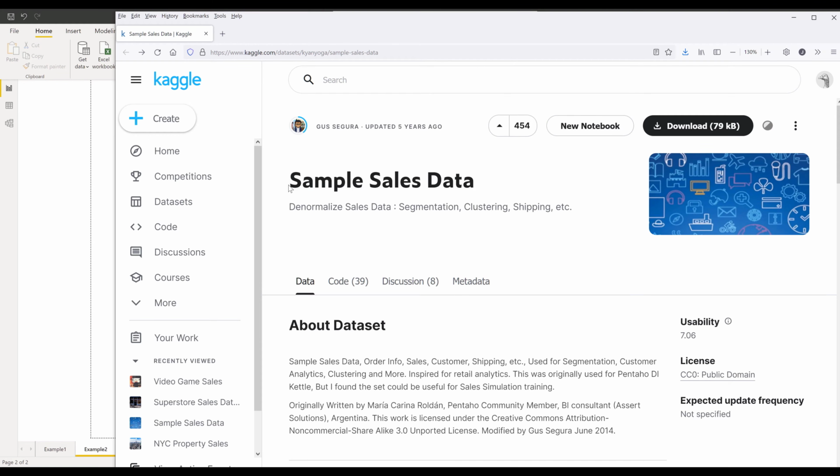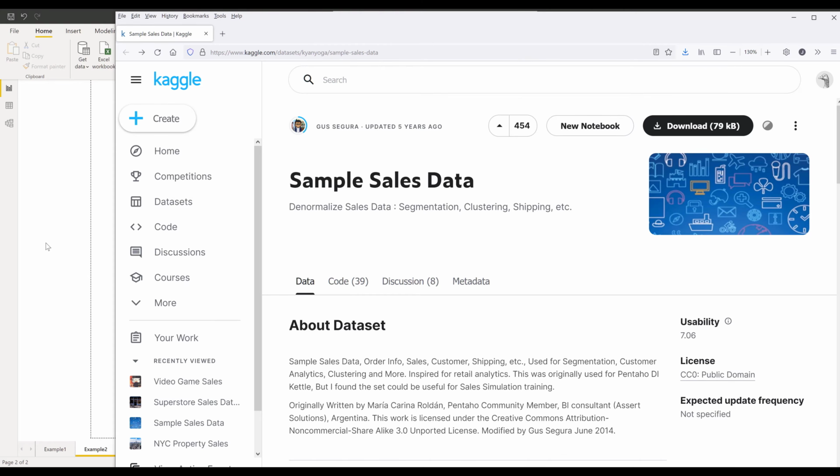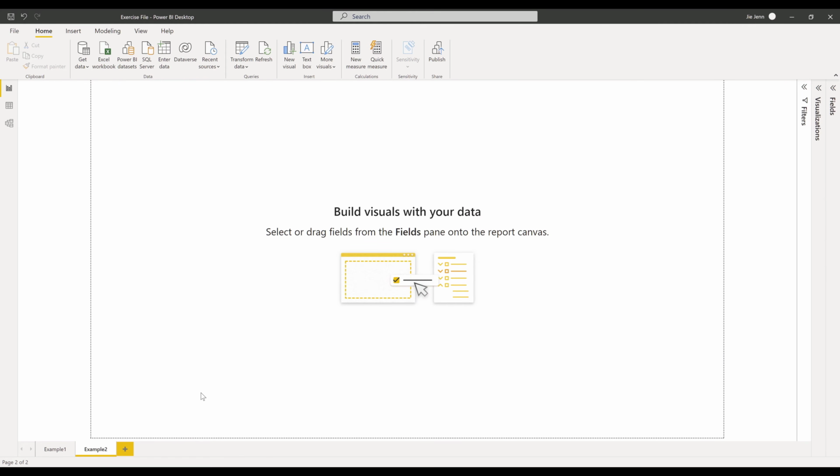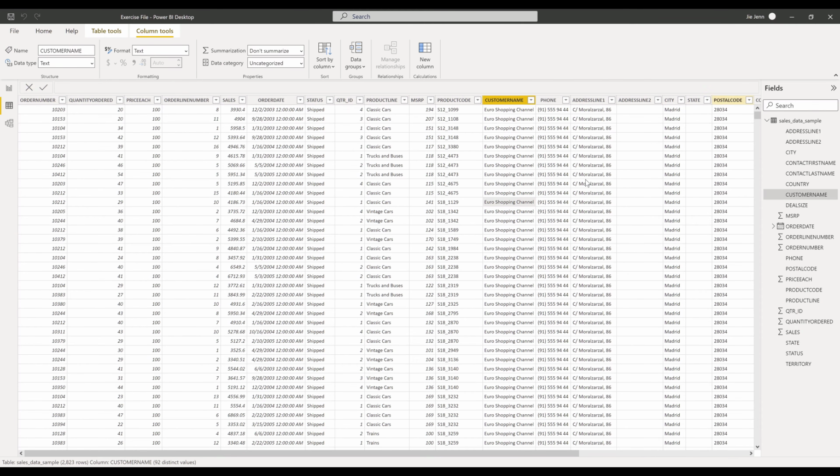For the data set, I'll be using this simple sales data set from Kaggle's website, and I'll post the link in the description below. Alright, so here I have a blank Power BI file. And I already imported the data set here.